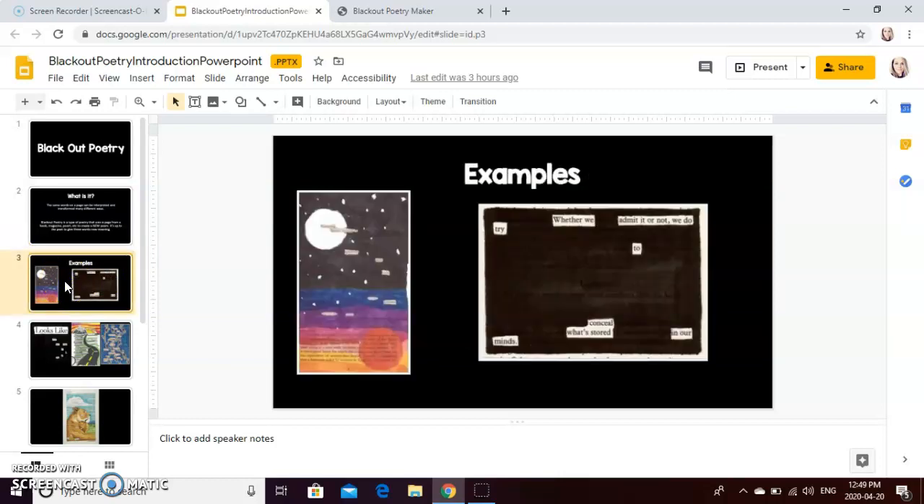So over here on the right, we see that a person has created blackout poetry using just a paragraph from a text, whether it be a book or a magazine. They've circled the words that they wanted to keep, and then as you notice, they've taken a black or dark marker and they've eliminated the rest of the words so that only the words they've circled are visible to the reader.